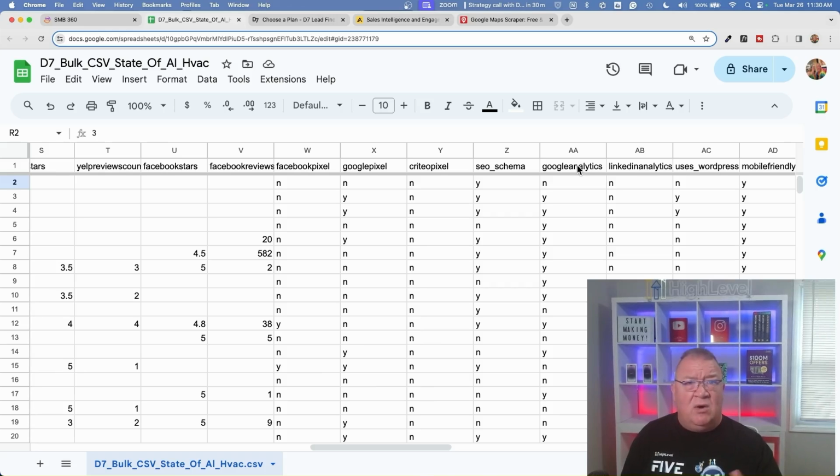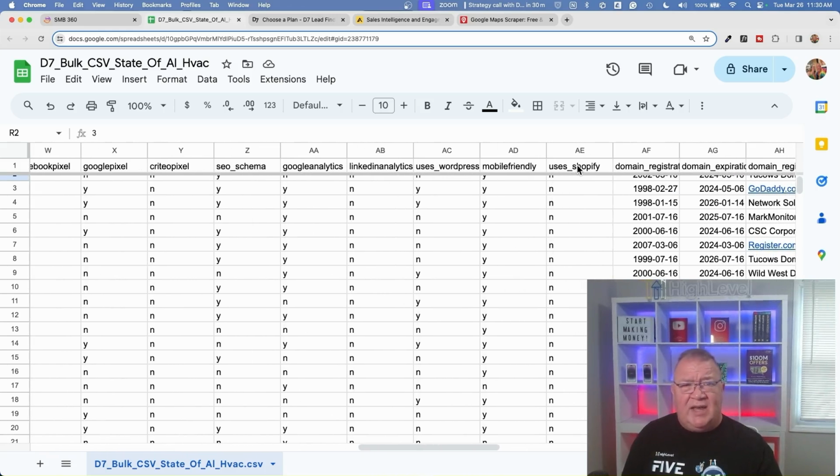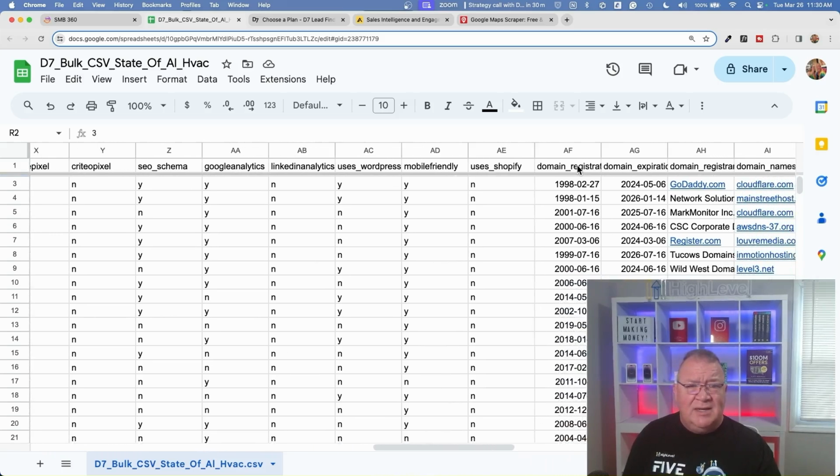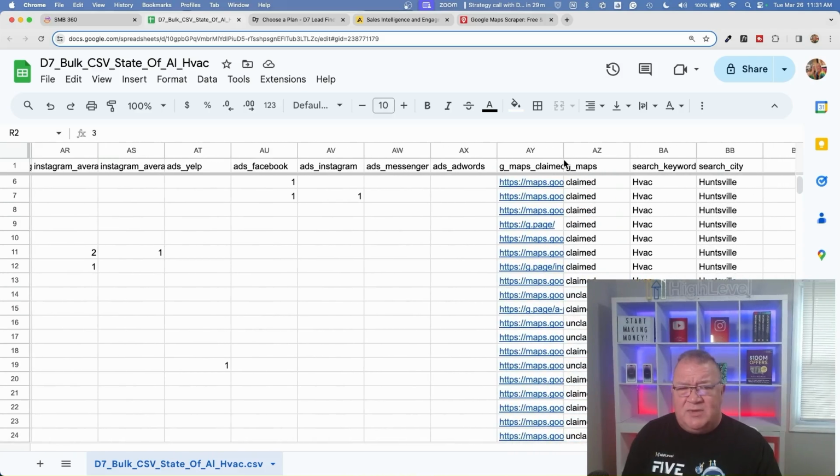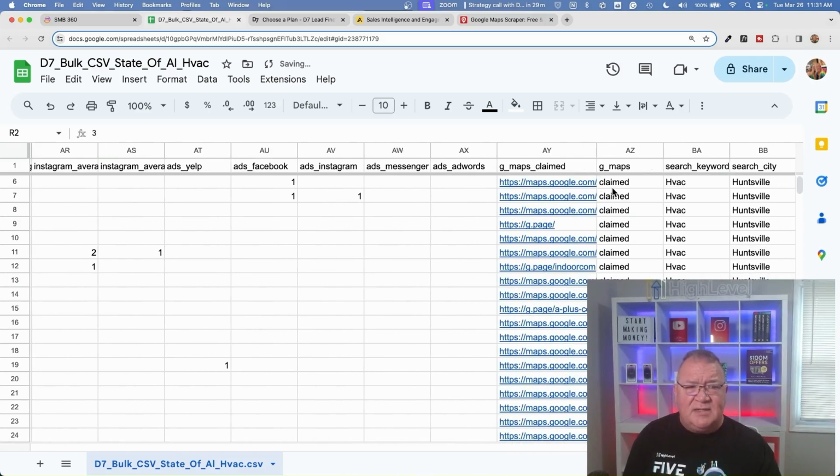Google Analytics, are they measuring their Google Analytics? Do they have WordPress on their site or not? There's a whole lot of things in here that you could see. Now, some of these columns you may not care too much about, but one of the nice things here for Gmaps, for instance, is that you can see which Google My Business listing is claimed and which ones are not claimed. Again, this is very valuable because what if you want to switch and prospect people in this list for something instead of review management?